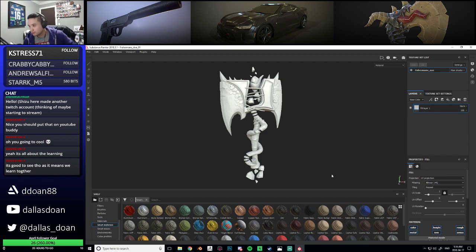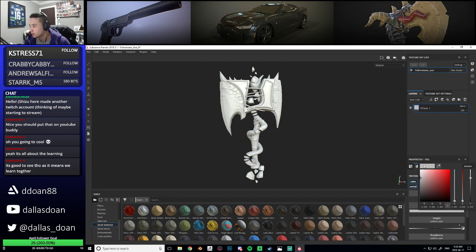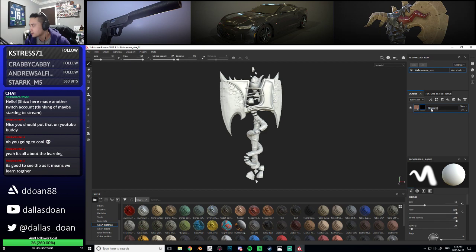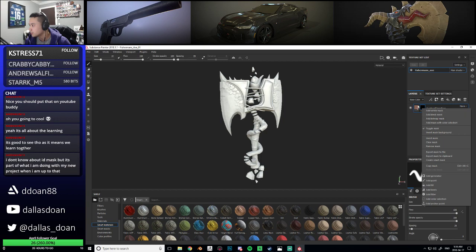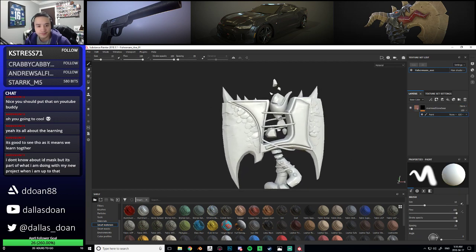Alright, so let's focus on this. Let's pick this base color here, and let's add a black mask. Let's call this the axe head. Axe head stone maybe, and then we'll just add the black mask. Just going in and let's paint this bad boy.